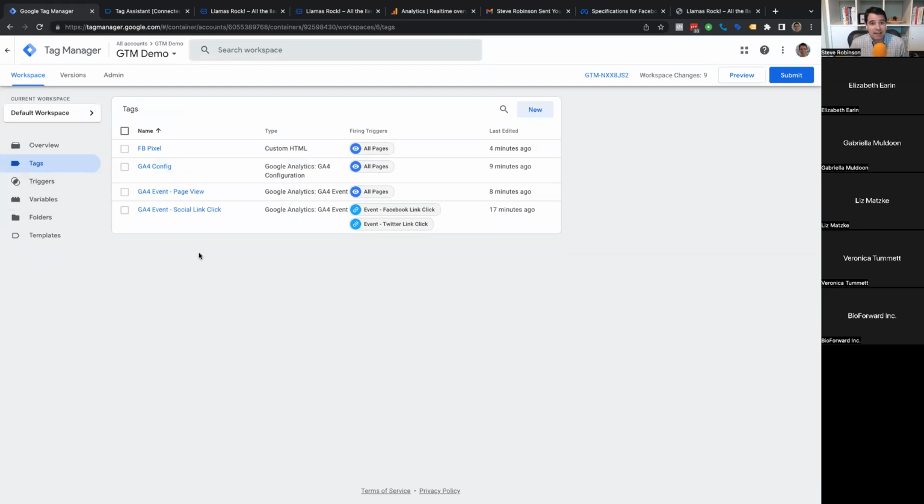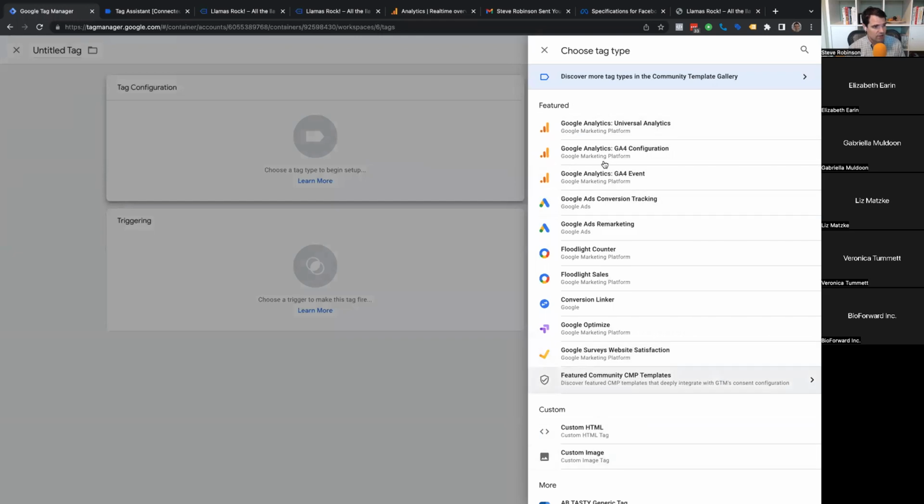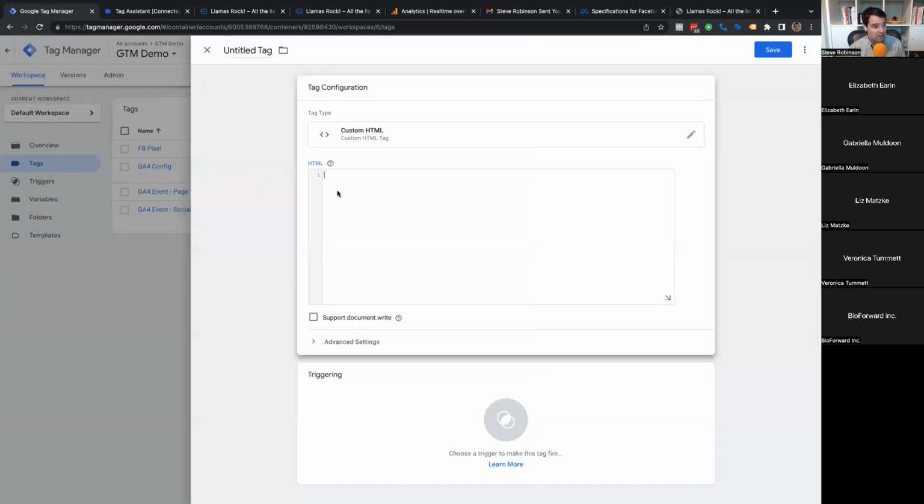So I have my trigger. I need a tag that sends that conversion over to Facebook so that we can now optimize for it. So I'm going to go to tags and click new. Under my tag configuration, I don't have a custom JavaScript tag over here. All I have is custom HTML. But you can use that to put custom JavaScript. All you need to do is put it inside of a script tag.